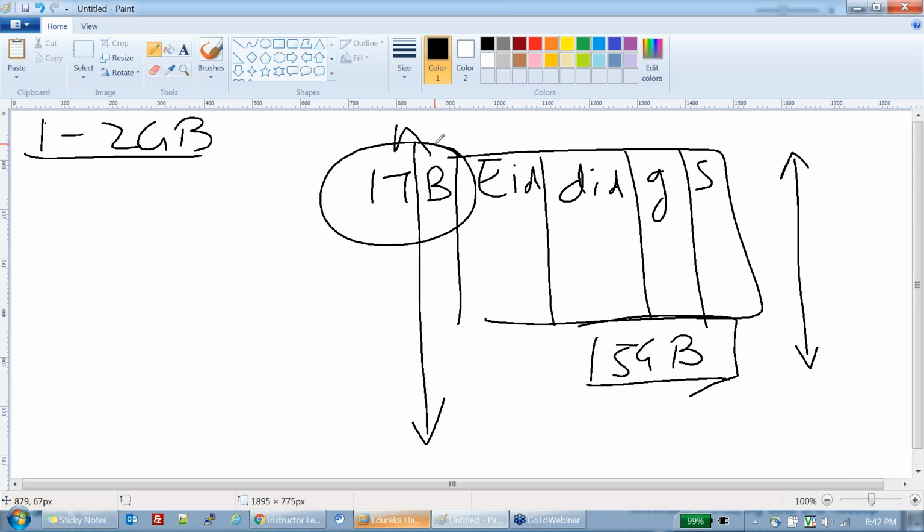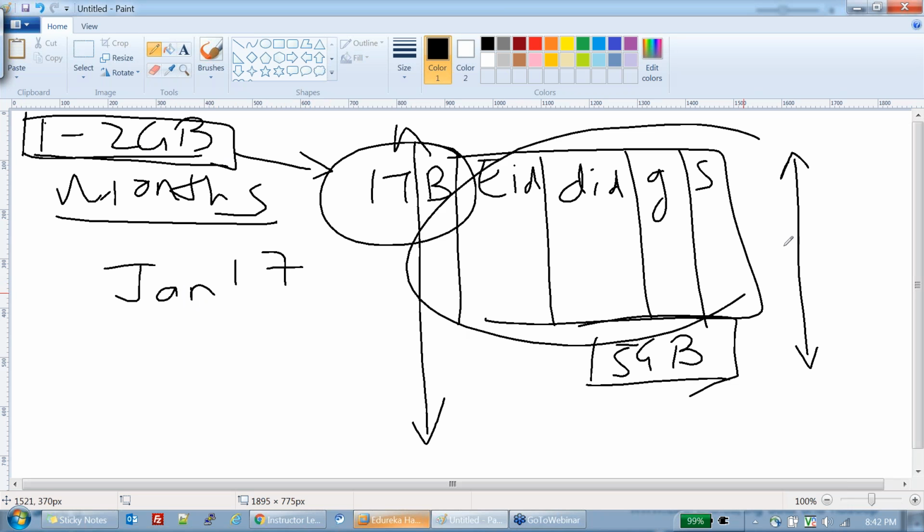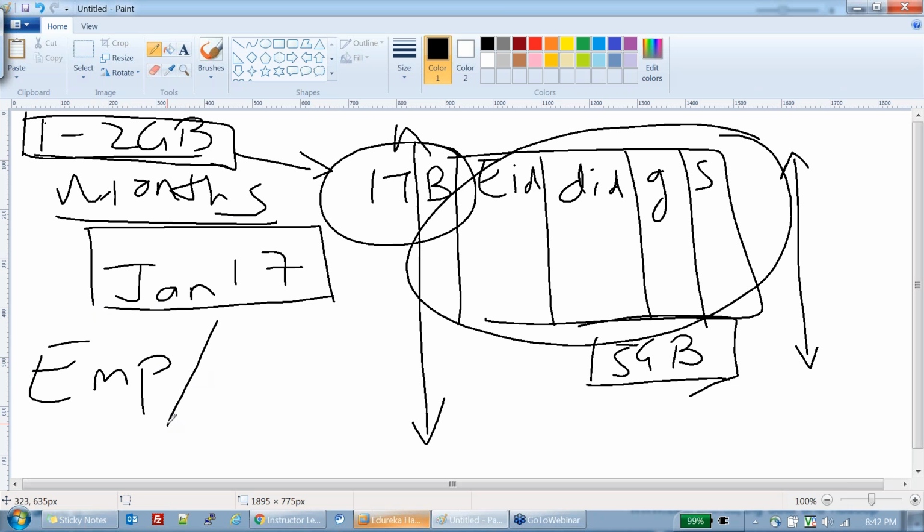In such cases, you can partition your table. For partitioning, I can partition based on months. When I load this 1 to 2 GB file into my table, I can tell Hive that this particular file belongs to, let's say, January 17. This table is basically a folder in your HDFS. If you specify a partition, Hive will create it as a subfolder and place this file inside that subfolder.